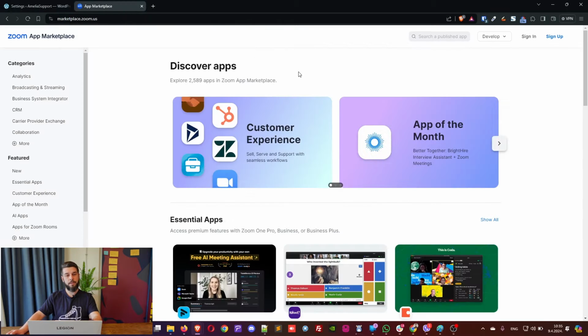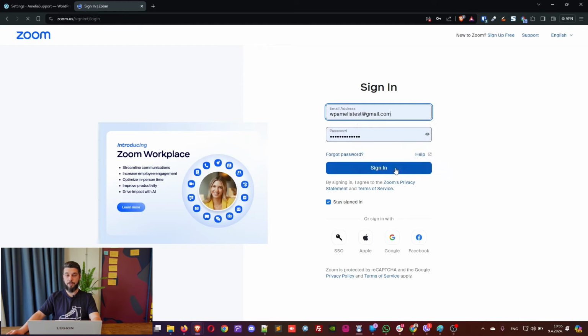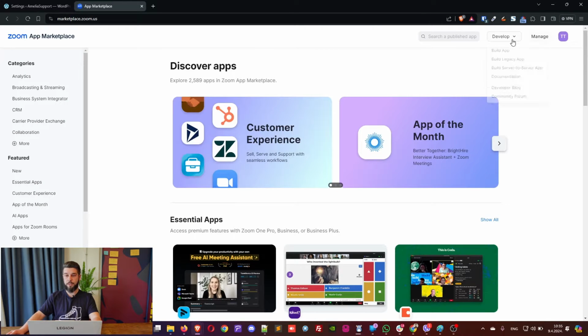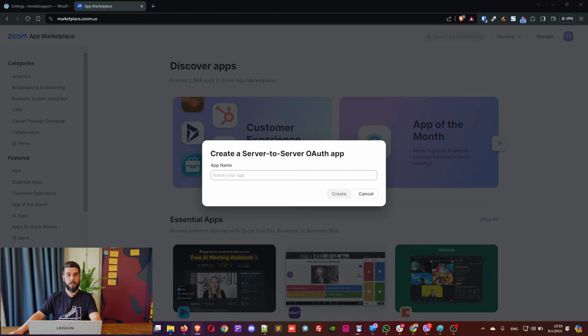Now, in Zoom's app marketplace, you need to sign into your account. Once you sign in, you will need to create an application that will be used to link Amelia and Zoom. Now, once we are logged in, we need to develop an app which is the server-to-server application. Here we need to name it. So let's name it Amelia Tutorial 2024.